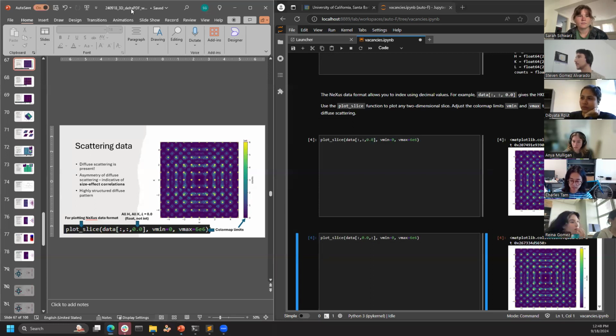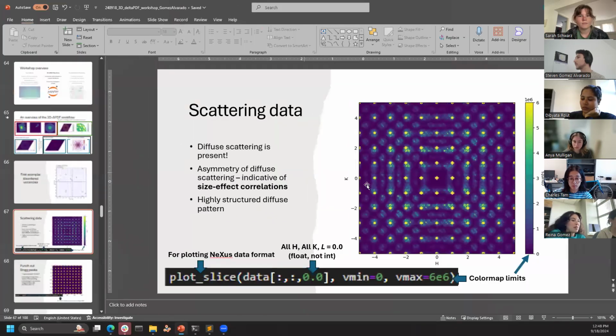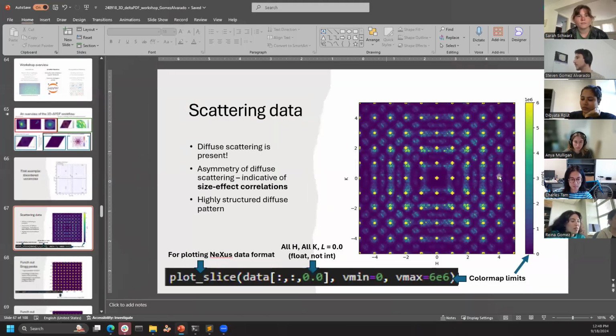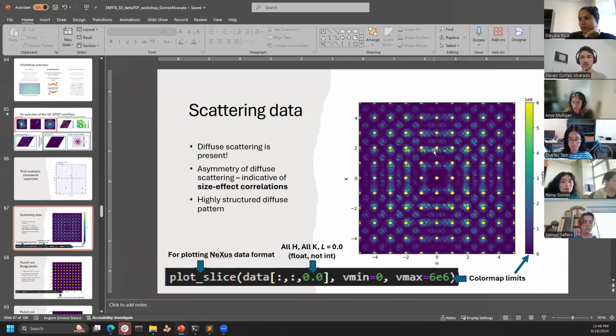I guess it's kind of impossible to show everything at once, but this is what we got out of that function. Okay, so we see that diffuse scattering is present, right? You see how these diffuse clouds are sort of located on what I'll call the nearer side of the Bragg peaks.